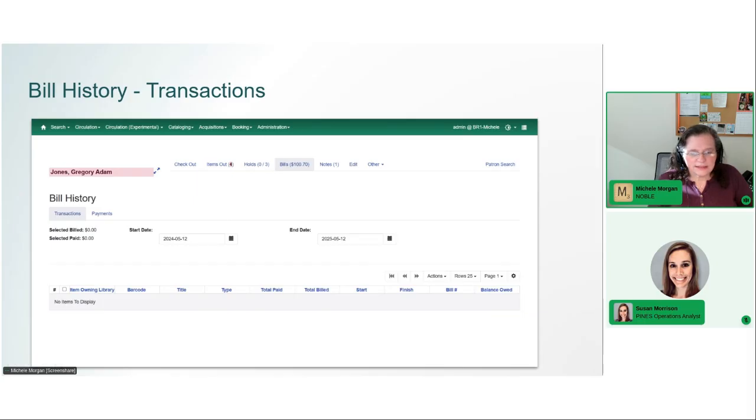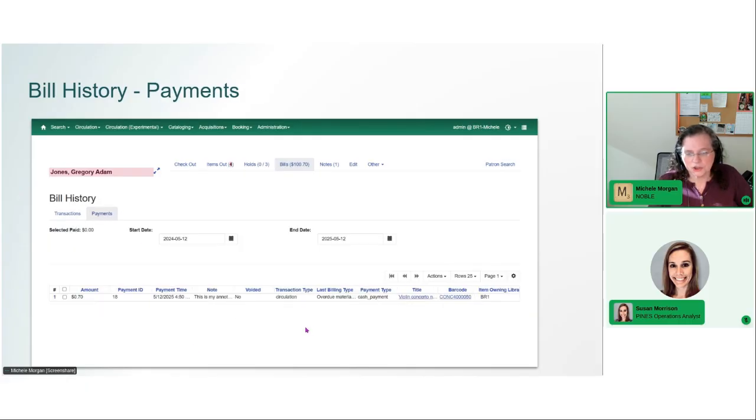So there are no transactions showing on this screen, and that's because the transaction I paid isn't within this date range. So how am I going to see it? I don't know when the transaction happened, but I do know when the payment happened. So if I click on the payments tab, it should show there because it happened within this time period. So this is my 70 cents that I just applied to the patron record. This is the note that I added when I annotated the payment.